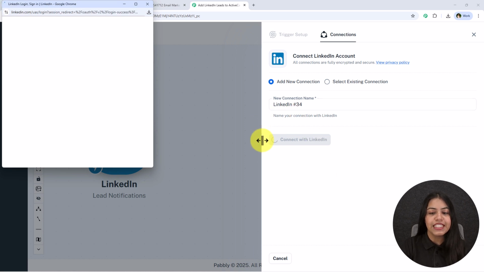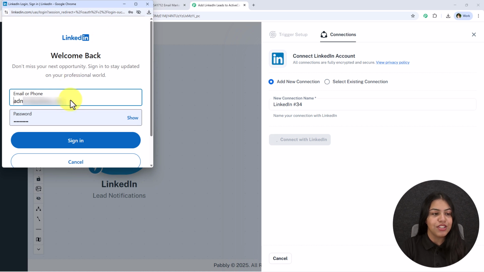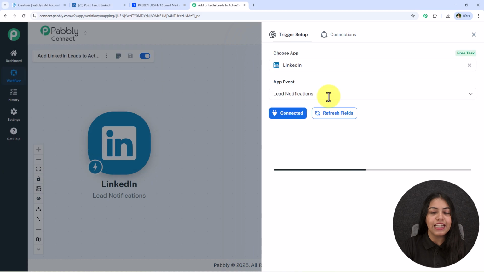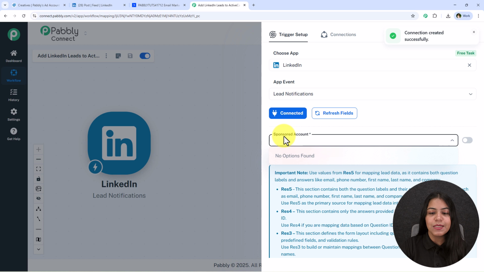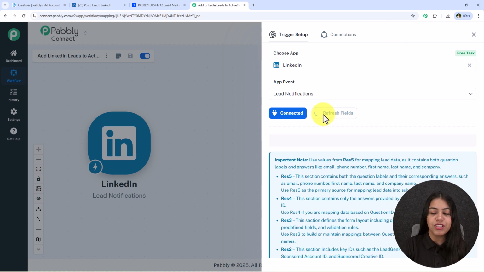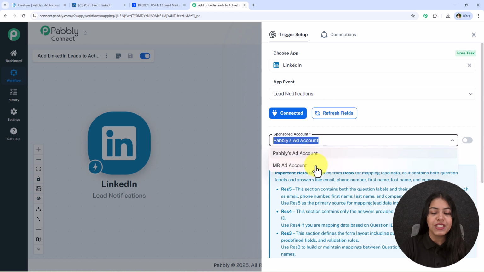Once we click on this connect with LinkedIn, Pabbly is going to ask you to log in to your LinkedIn account. So let's enter the account credentials, click on this sign in and log in inside LinkedIn, and you're going to see that our LinkedIn is connected with Pabbly Connect. Now it is asking me to select the sponsored account, and it is saying no options found. In this case you have to click on this refresh fields and you're going to see the options.